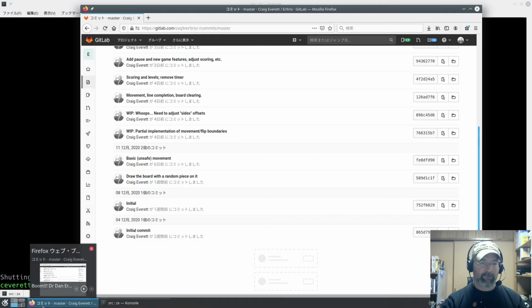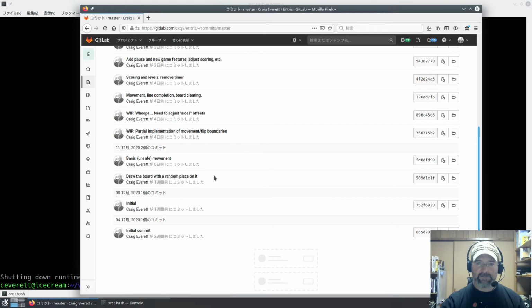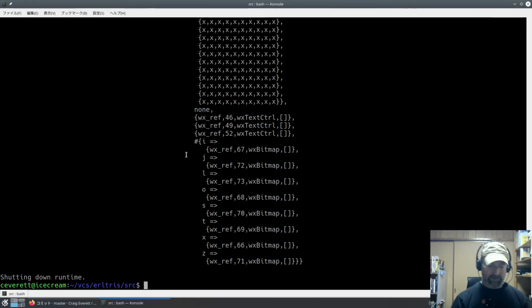So what we're going to talk about today, starting from this point that we left off at in the previous video, we're going to continue on with implementing unsafe movement, which is this commit. And then we're going to culminate with movement proper, like safe movement, can't go out of bounds type safety, line completion, and board clearing. So we're going to jump up to this commit and see how things work.